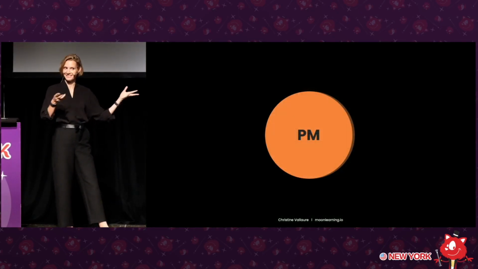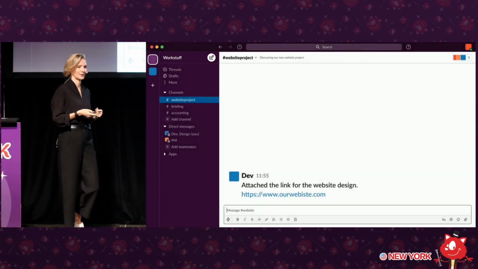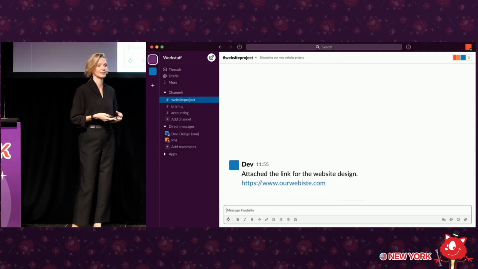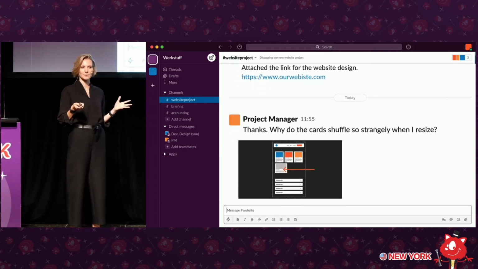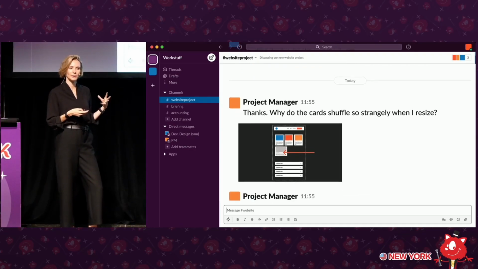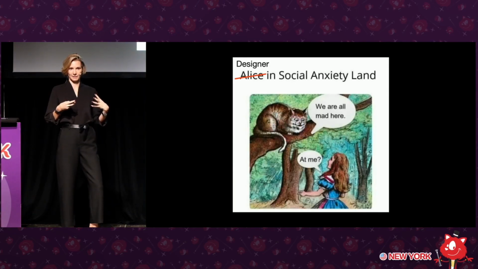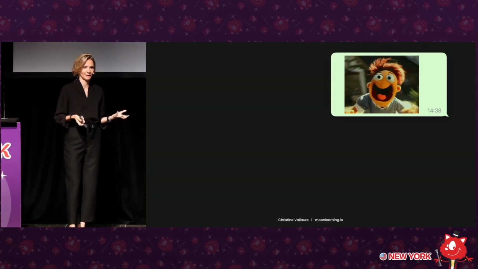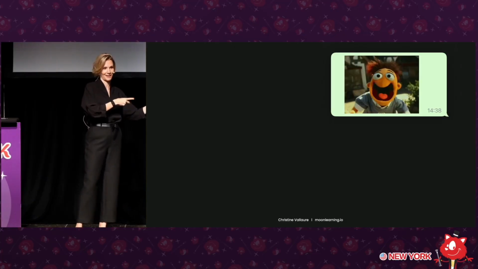Now we have a new person entering our little play here, which is the project manager. So here we go. The development did that lovely file, so attached a link to our website. And the project manager says, thanks, but why do these cards shuffle so strangely? Could we please fix this? This is a hard moment for the designer, because we just learned all of this stuff, and then we don't know what to do now because we can't do it with Flexbox. So we can now run back to development because we're friends, so that's always a good thing.